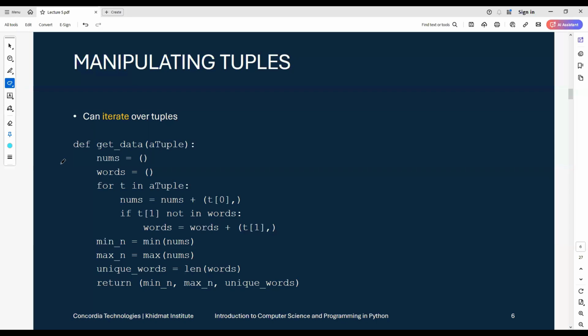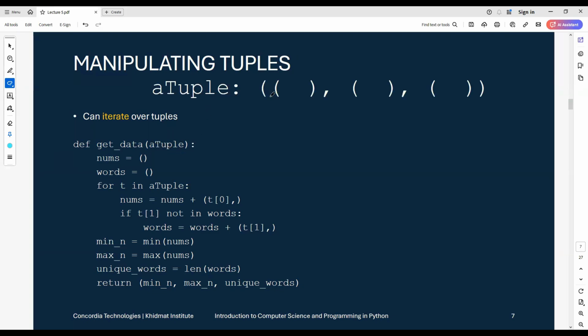Okay, so here is a simple function which says get_data, and it receives a tuple as a parameter. This tuple is a data type, and the outer parentheses define that this whole thing is a tuple, and within that I have 3 more tuples. Okay, so that's how I will call this function.